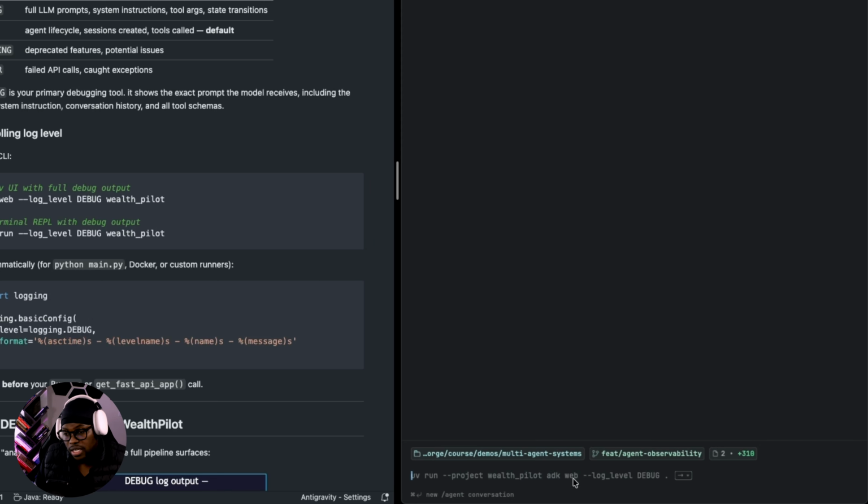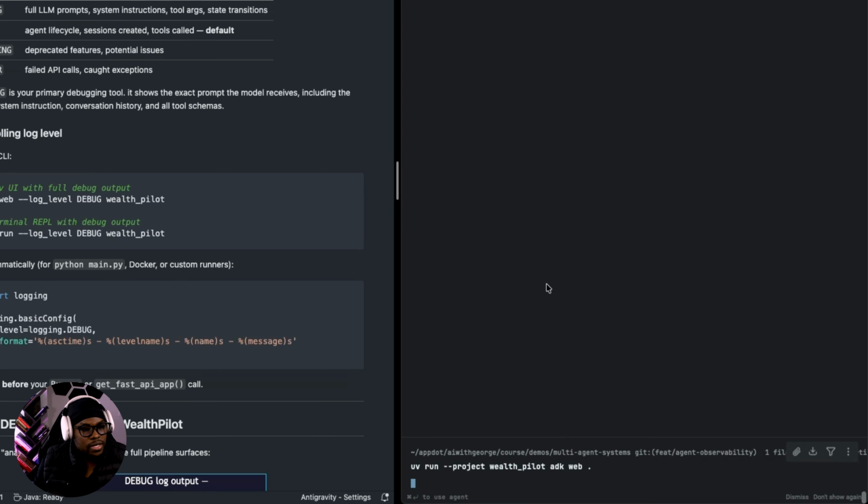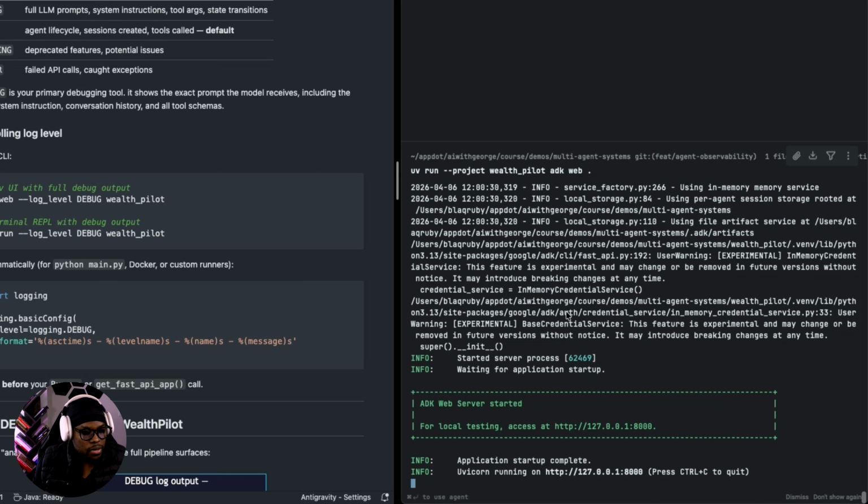By default, ADK gives us some info level logs. So let's take a look at that. And this should go ahead and start up ADK Web for us so we can preview our application. Okay, so now we have our ADK Web server running on port 8000.